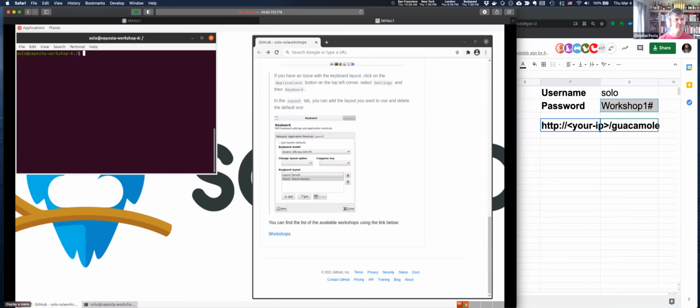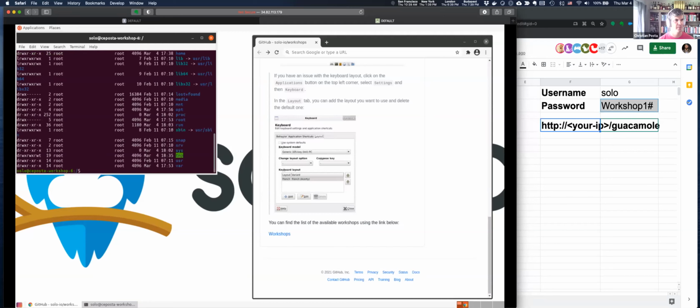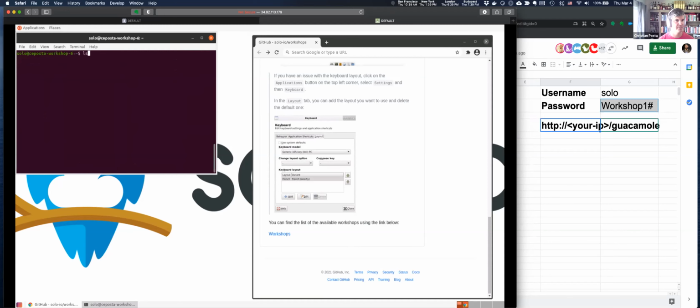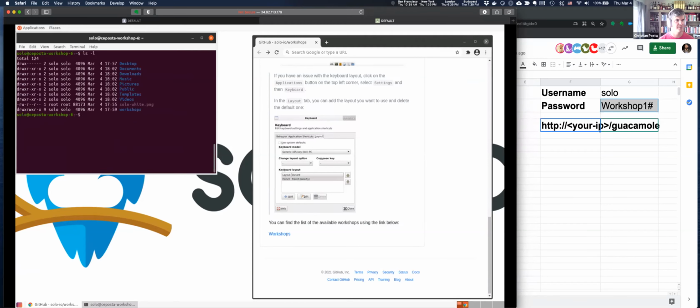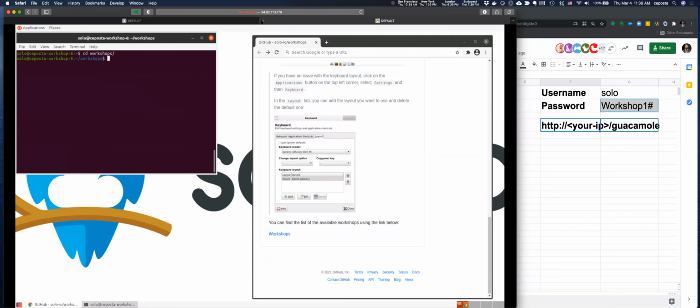Okay, Alexi, if you can see my screen, I am on your machine. You are in, I believe, the root folder here. You need to go into /home/solo, and then you should see the workshops. Yeah, it's there. Okay, I'll log out. You take over it.